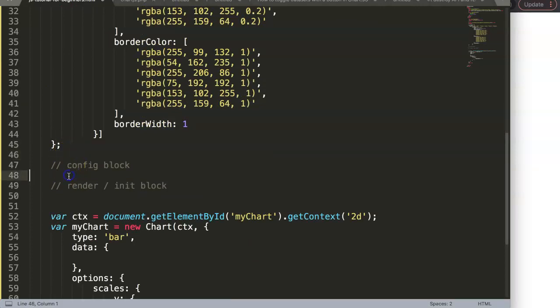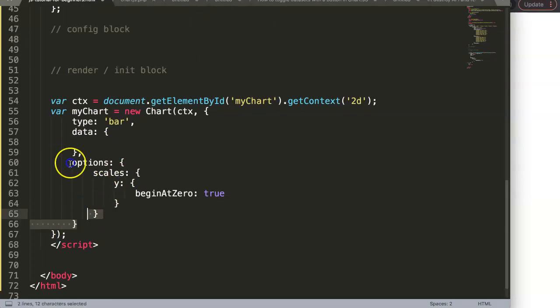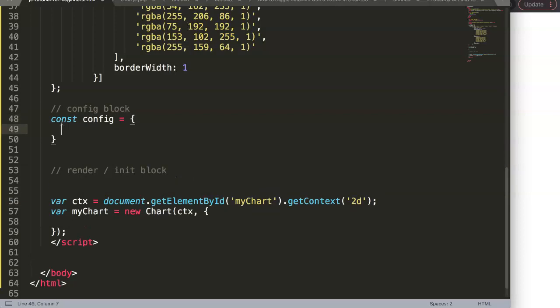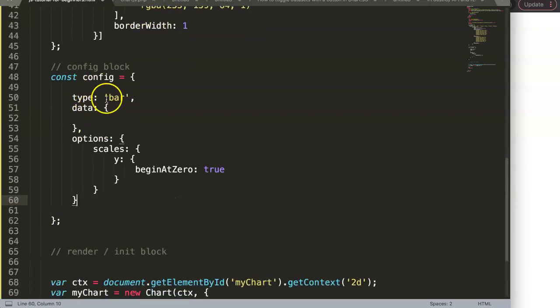So once we have that, next one will be the config block, which is the configuration, which is basically everything here. We start from type, data, and the options. So I'm going to cut this out. We say here constant config, and config equals curly braces, semicolon here, and then paste. Alright, very important this one here, we put a comma.